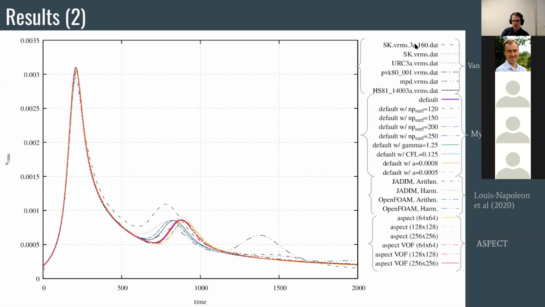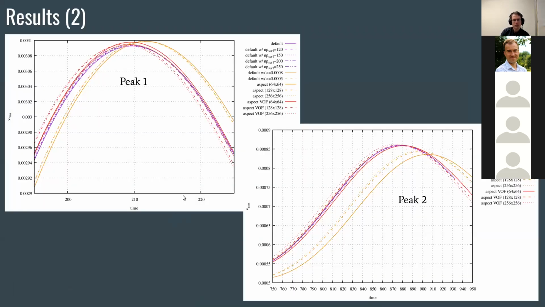And then when I put it in the context of what I could find in literature, the black lines are the van Keken paper, and they are pretty much all over the place. We have here all my FEM codes in different colors. We have here this paper we did this year, which used two codes with the VOF method. And here I have ASPECT best case scenario with compositional fields, and here ASPECT VOF, right? And it's a bit of a mess. So then I isolate peak 1, only my code and ASPECT, and peak 2, my code and ASPECT.